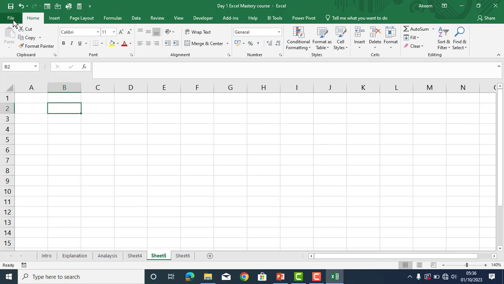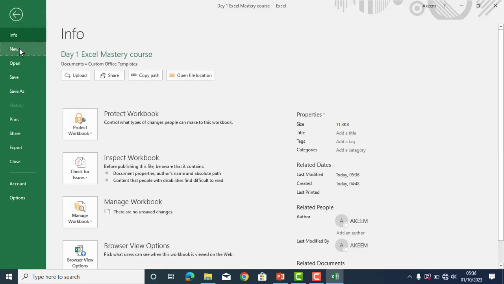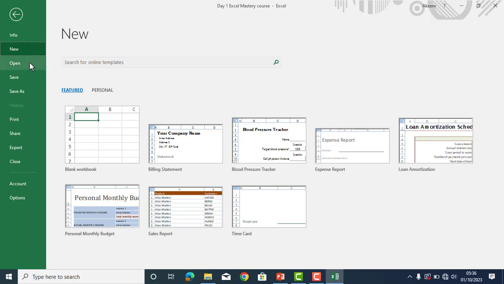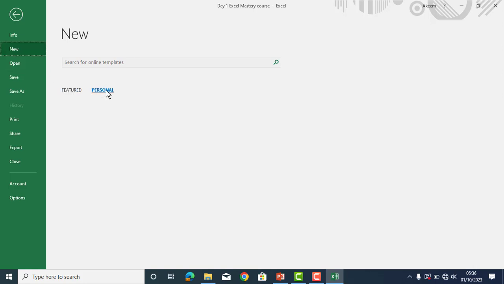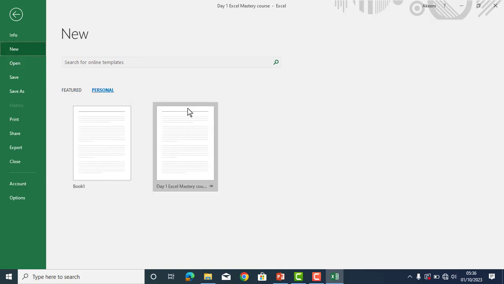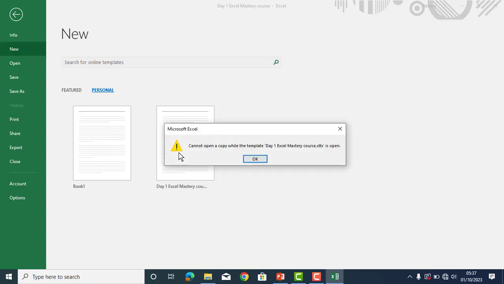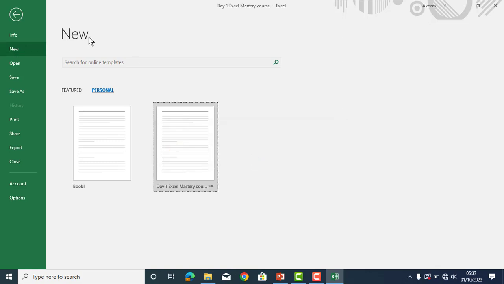How do you get your template? Click on File again, click on New, and under the New you see Personal here. Now we have our template ready for the week assignment or the month assignment. So for your weekly report, monthly report, create a template for your work. Just go to Excel, open your template, and you are good to go.